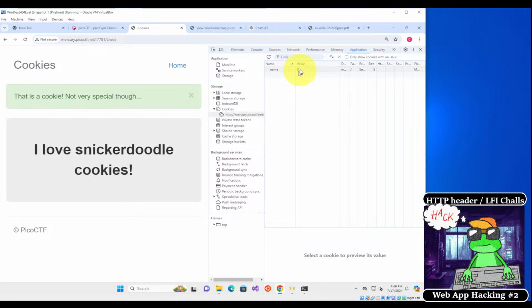That's a cookie, not very special though. Okay, so we can switch the value to 1 and try again. Now it says, I love chocolate chip cookies. Then we can try the next one: I love oatmeal raisin cookies. So we can just keep on iterating through this. This is kind of like an IDOR, indirect object reference kind of vulnerability as well, because we're able to get different information from the app by guessing at different values that we think might be valid.